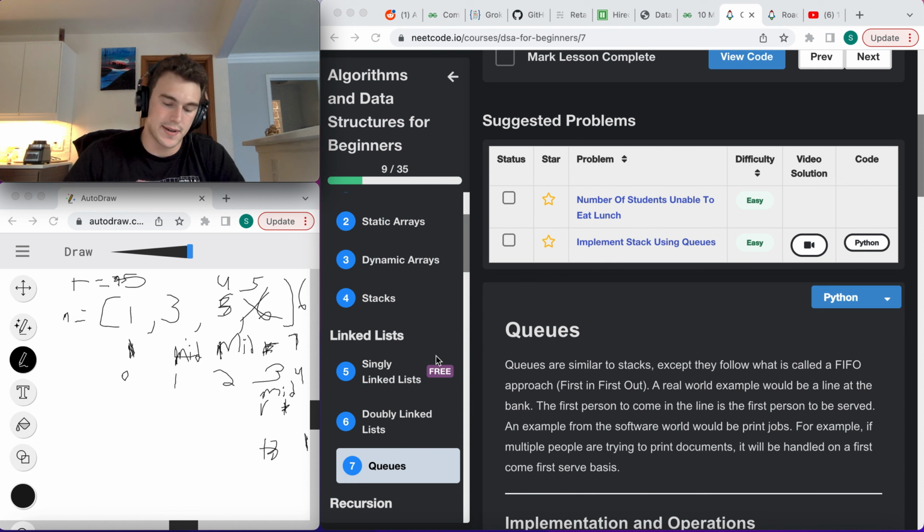Another thing, stacks can be implemented with linked lists because the delete or add to the last spot is still O(1). It's just, I don't think it's as good. It's a little more complex, maybe.